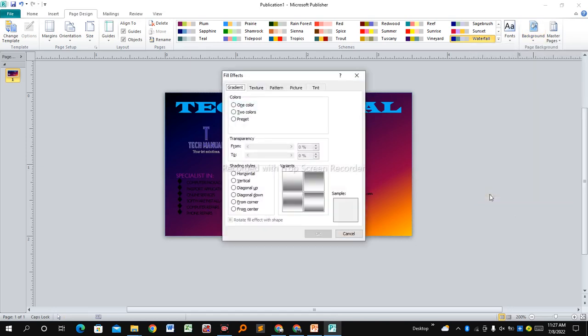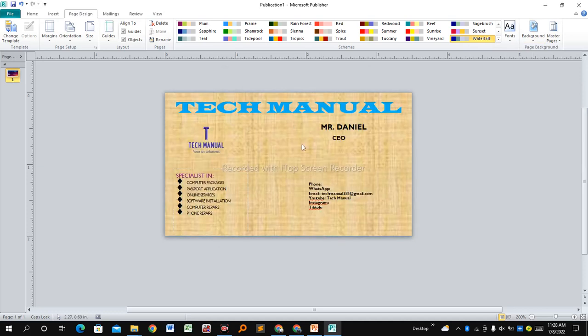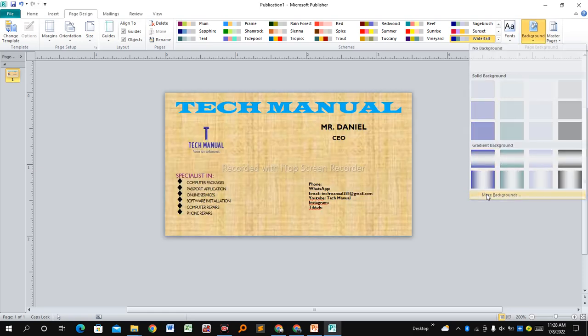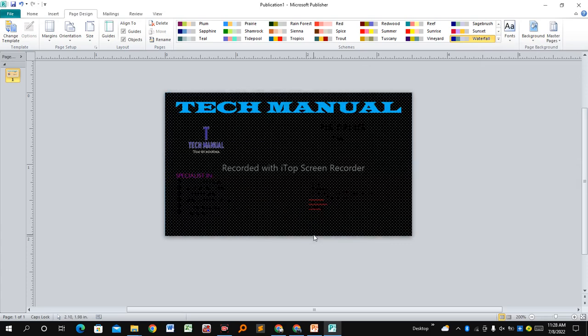More background. You can try out texture. You can select a texture of your own choice, then click OK. That's how a texture background will look like. Then we'll have pattern. You can select a pattern. Let's see the first one, then click OK. This is how it will appear.